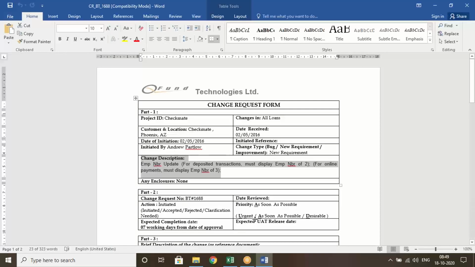So what does this mean? We developed an application for Checkmate. Checkmate does this business online and offline. They have multiple stores in different locations. That means if a user wants a loan, they can visit the store or they can apply online.